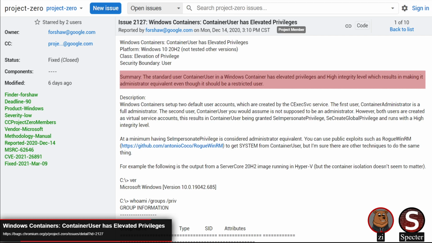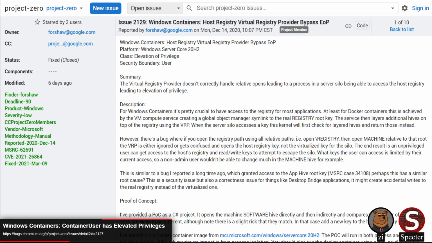Yeah, I mean, it does seem like an oversight. It's a pretty straightforward bug. It's just an overly privileged user that probably shouldn't be. The second report does get a little bit more complicated, and it involves the virtual registry provider.